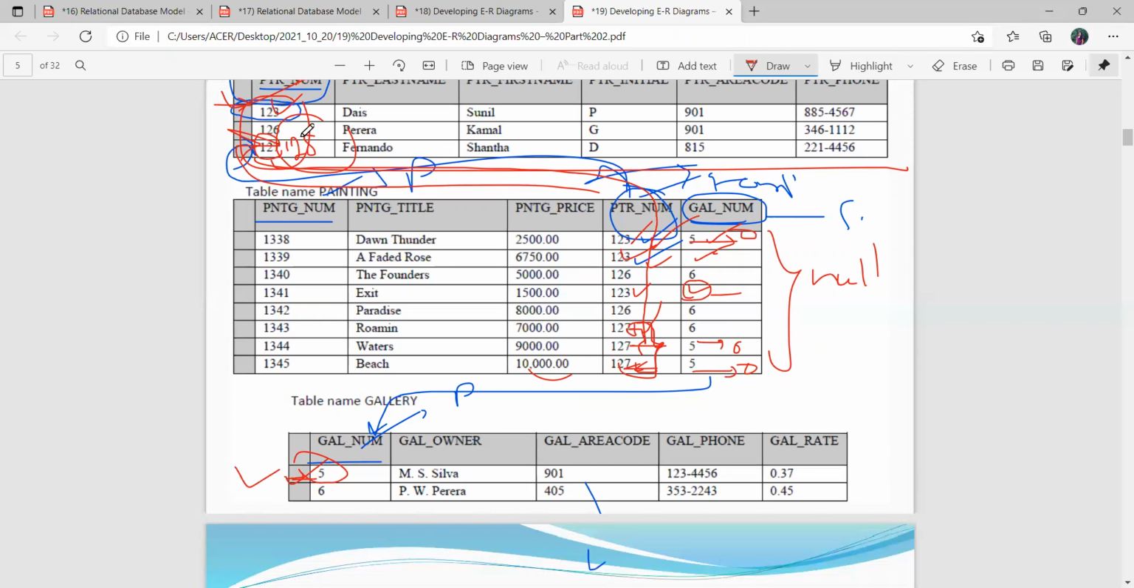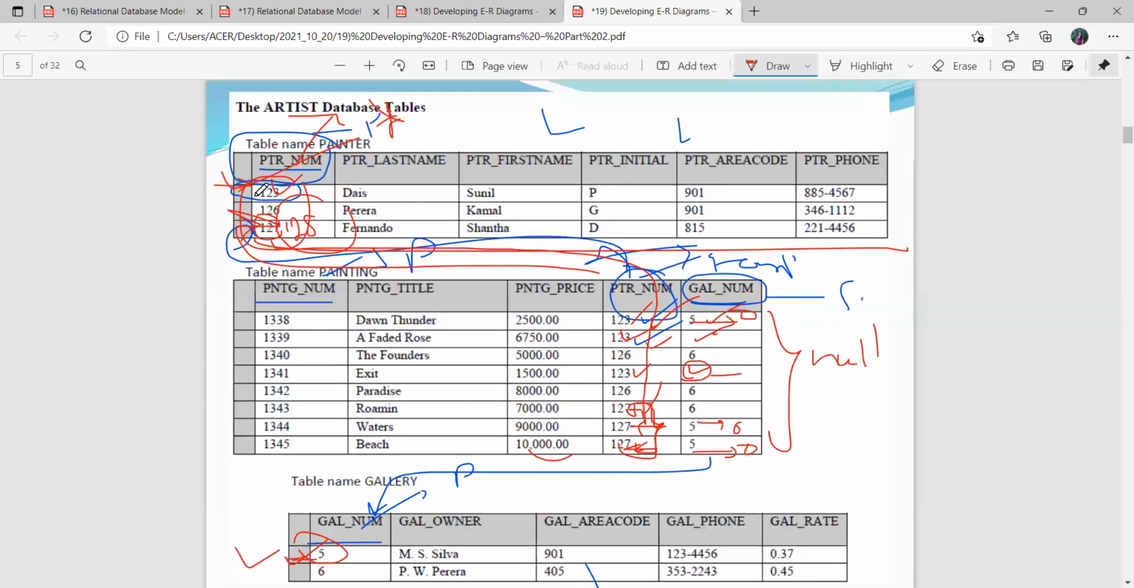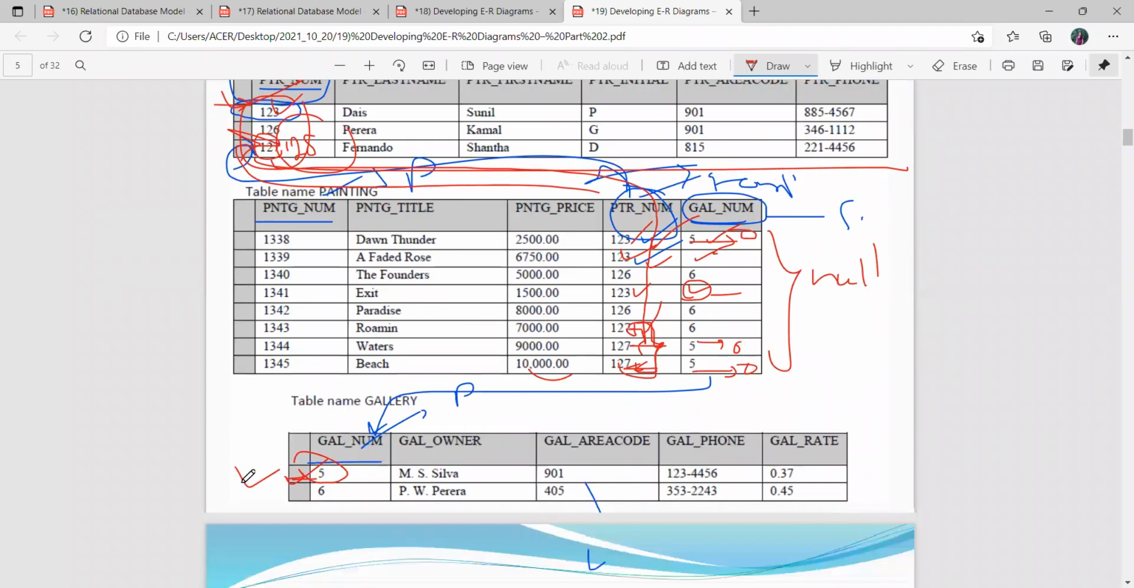So in this case, this is a primary key, and when we consider this one, this is a mandatory field. When considering this table, this is mandatory. So if you need to delete this one, first you need to delete these records and after that you can delete this record from this table. But when we consider this one, this is not a mandatory field. So this is an optional one for this table.